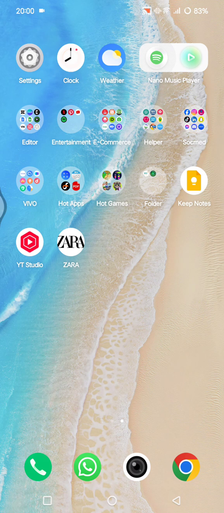So I hope this simple tutorial from me will be helpful for you to fix the create cutout sticker not showing.